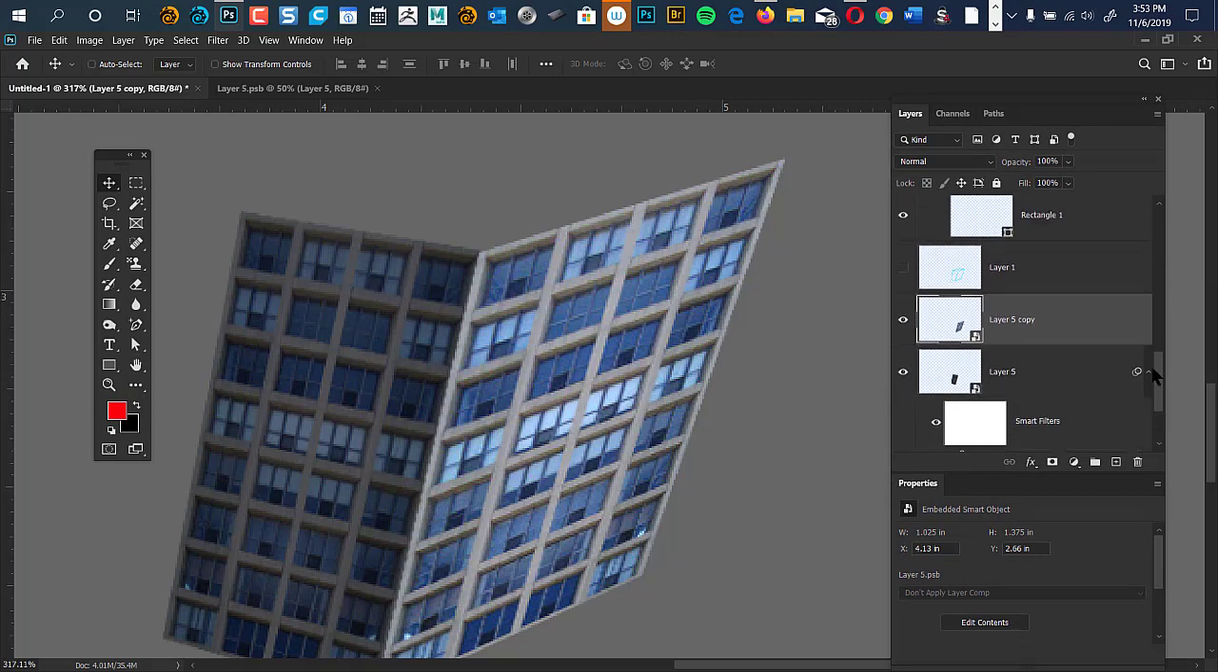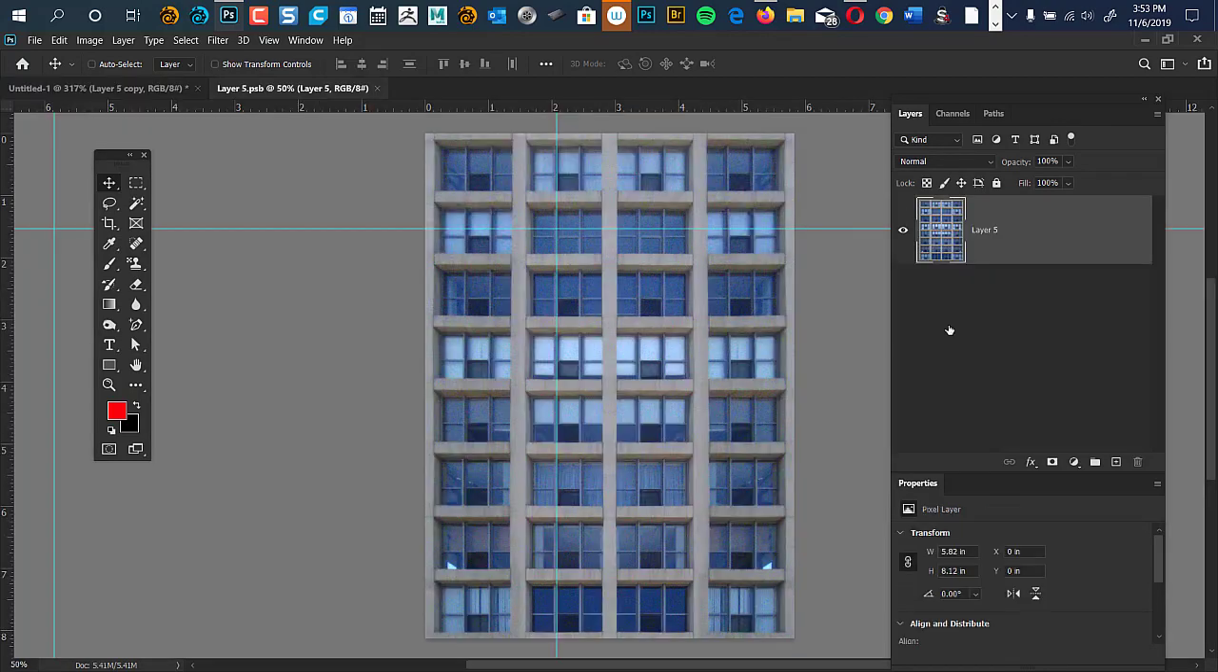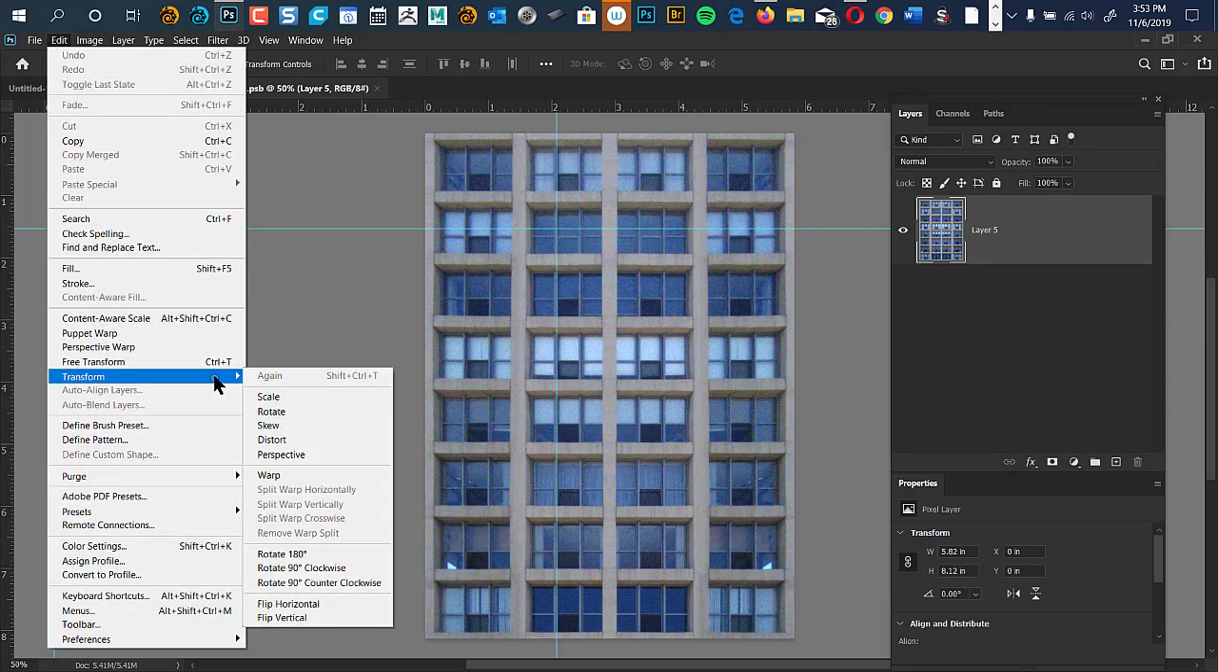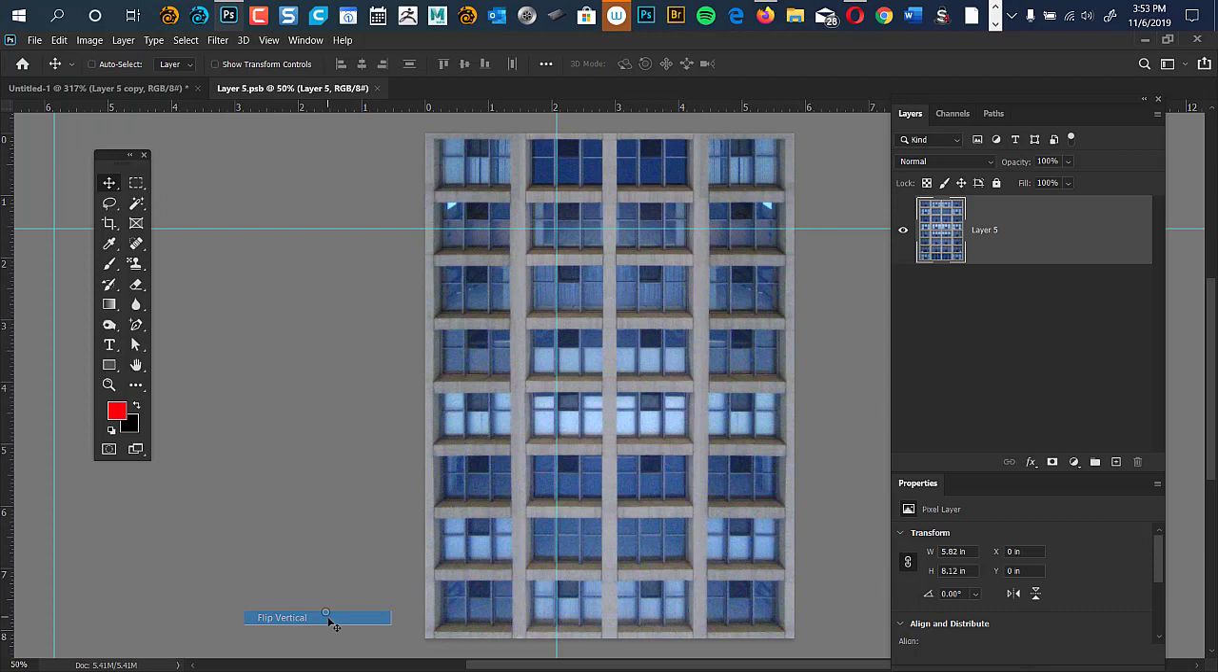Now, if I go into one smart object, watch, now notice these are two separate objects, one here and one there, right? I'm going to go into one, double click it, I'm inside it. Let's go to my edit menu, transform, what? Flip vertical. Boom.